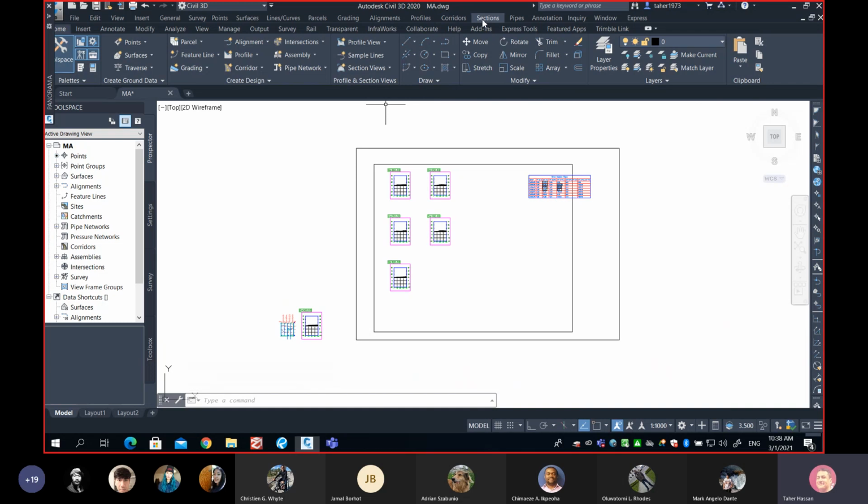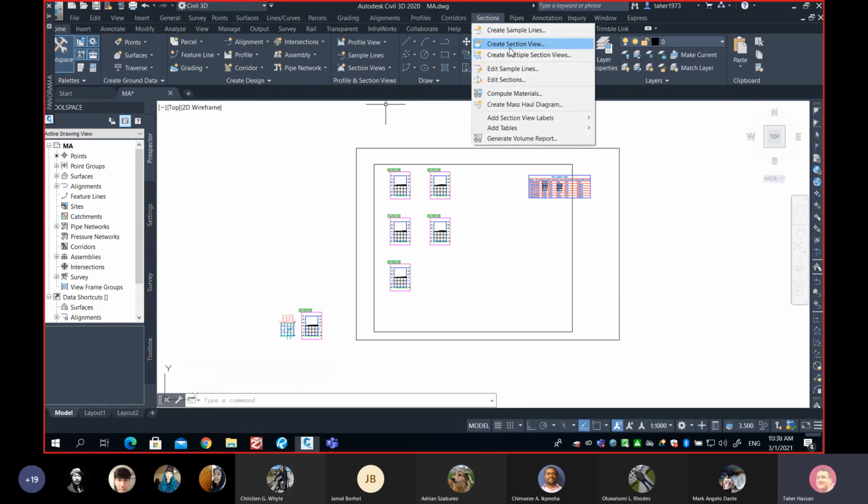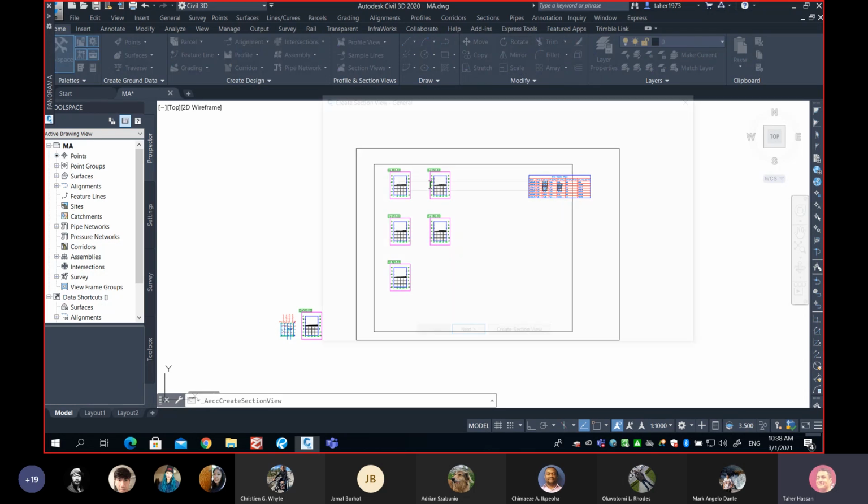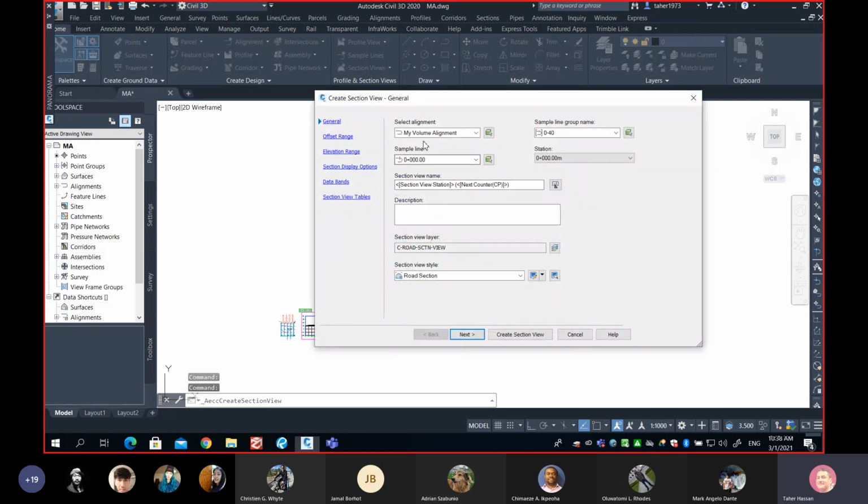So I go here from menu sections, and what I will do is I will say create section view. Not views, because I want to cut. I want to plot only those 2 extra sections. So I come here. Here is my alignment. Here is my sample line group.